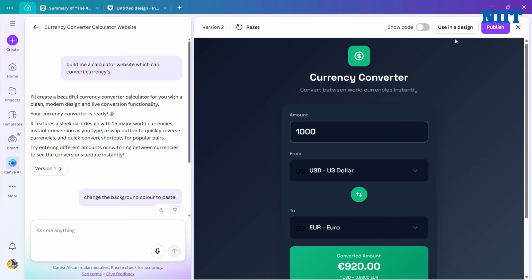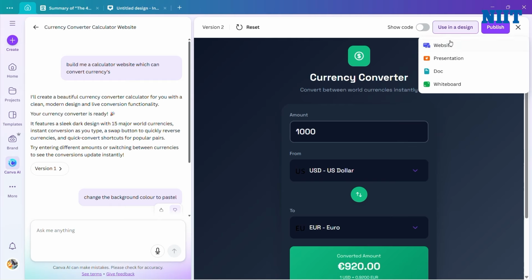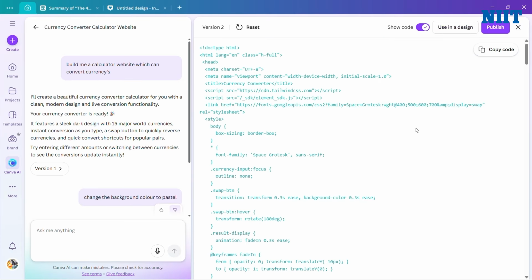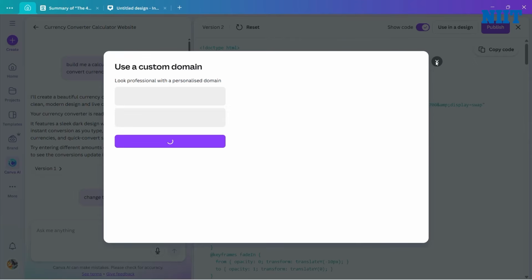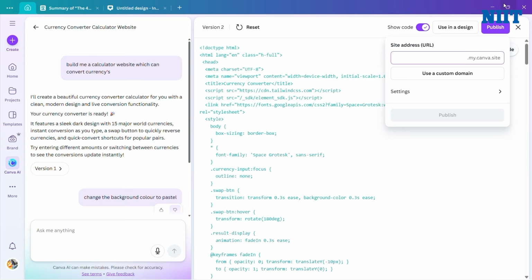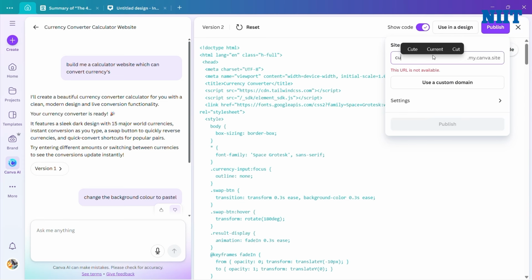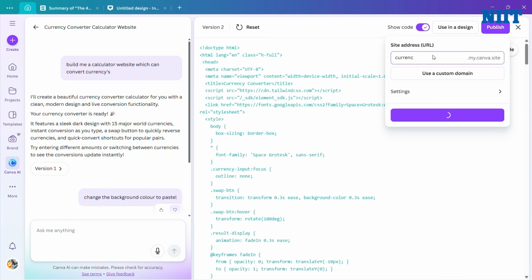And not only that, if you want to use it in design, you can just click on this button and it will open the design for you in websites, presentation, document as well as whiteboard. And if you want to tweak the code, you can tweak the code from here. And when everything looks okay for you, you can just click on this publish button and choose the domain you want to use and choose the website name. Let's say currency converter, and hit publish, and your website will publish in just seconds.